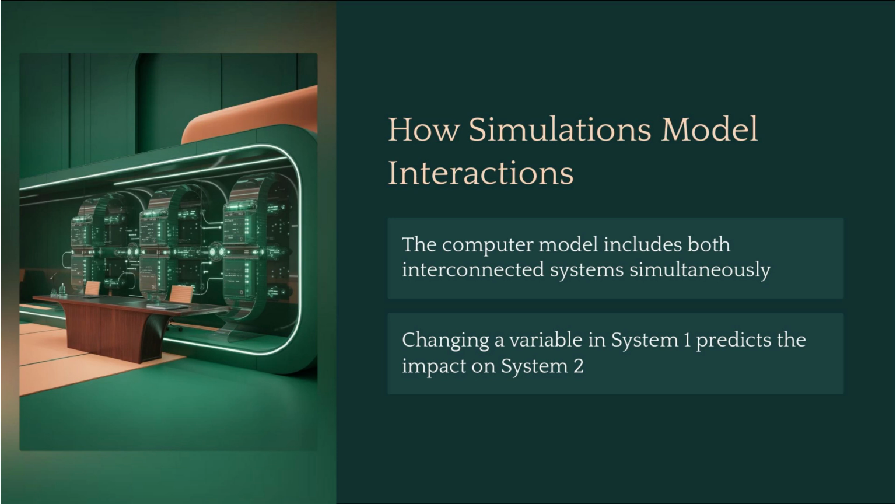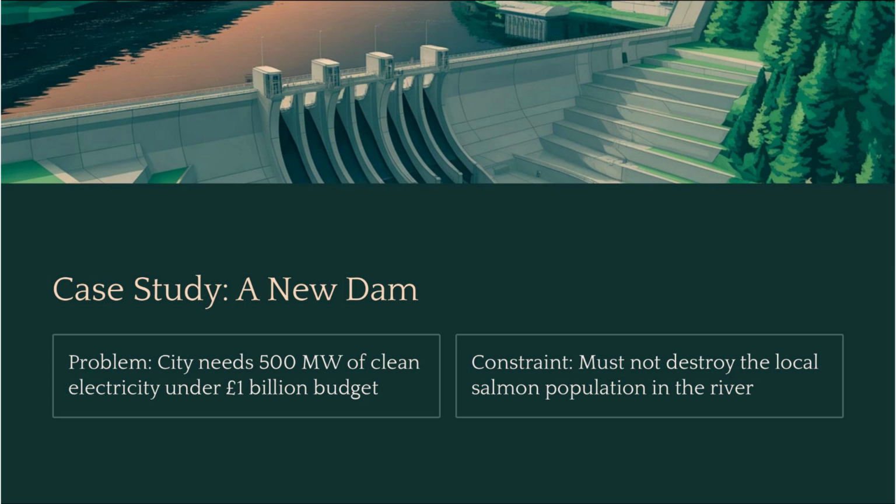If we scale up the factory production in the software, we immediately see the fish population drop in the river model. This real-time feedback is vital. Let's ground this in a specific example. We are going to look at a case study, a new dam.